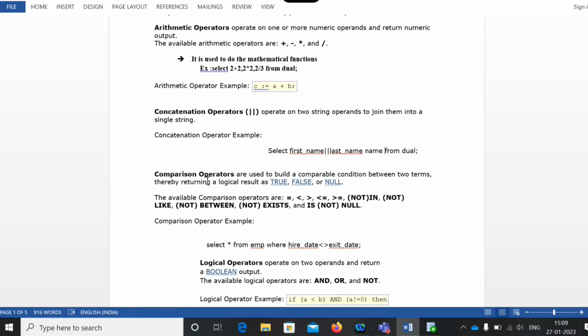Then we have the comparison operator. See how to compare the values. If you want to compare whether you are greater than me, the name itself has greater than. Greater than is the operator that compares the values. So 10 greater than 5 is true, and 10 less than 5 is false.